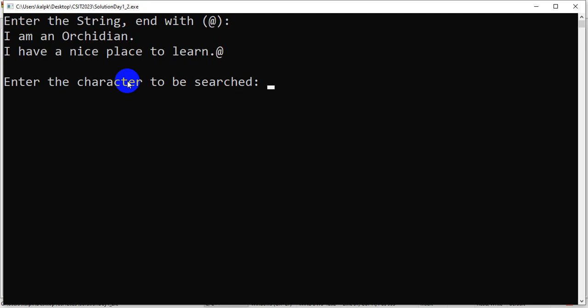So I'm going to search for, say, capital I, and it will count the same thing. Okay, it's very funny. It says the I character appeared 5 times. Now you might have understood why 5 times, because it's a case insensitive search.